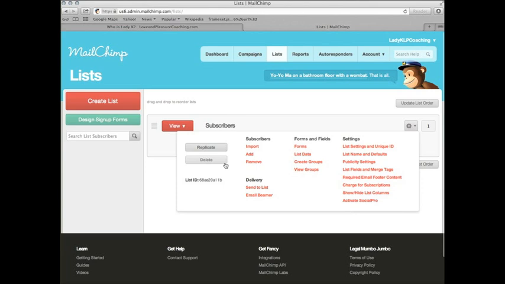But be careful, because if you delete the entire list, then of course you are going to be deleting every person that's within that subscriber list. So this is a little delicate. Before you delete it, you might want to replicate it and then figure out if you really wanted to delete it. So this button is a little scary.